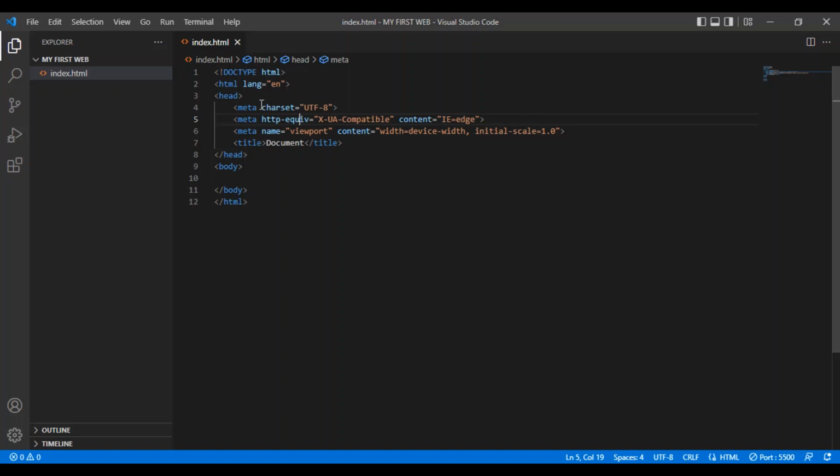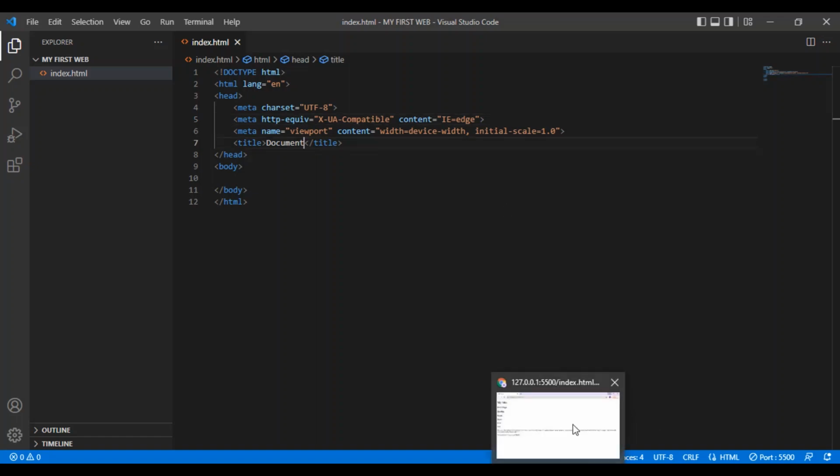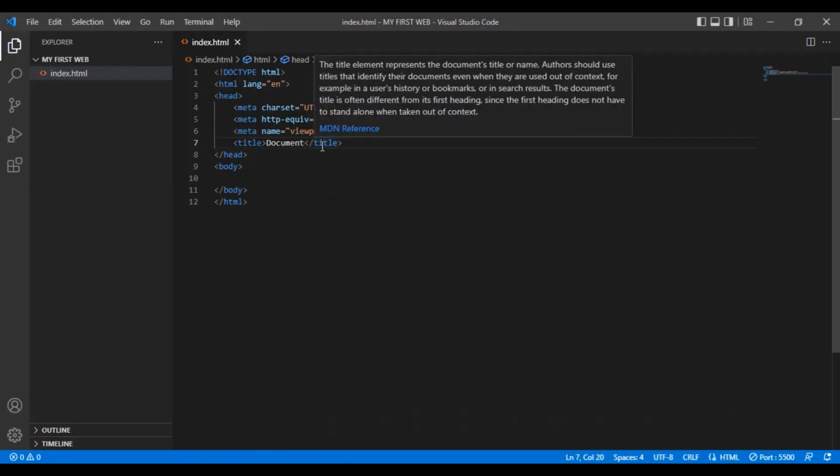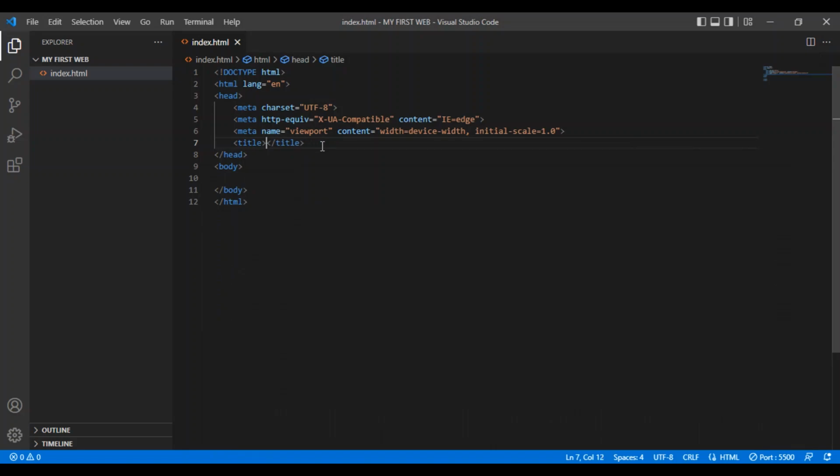As you can see, we have our meta tags here. We have our meta charset. We have this as well, the equivalent, and we have the viewport as well. We have the title. If we save this and look at it, yeah, this is a fresh page because there's nothing inside here. We can change our title as well to my page.